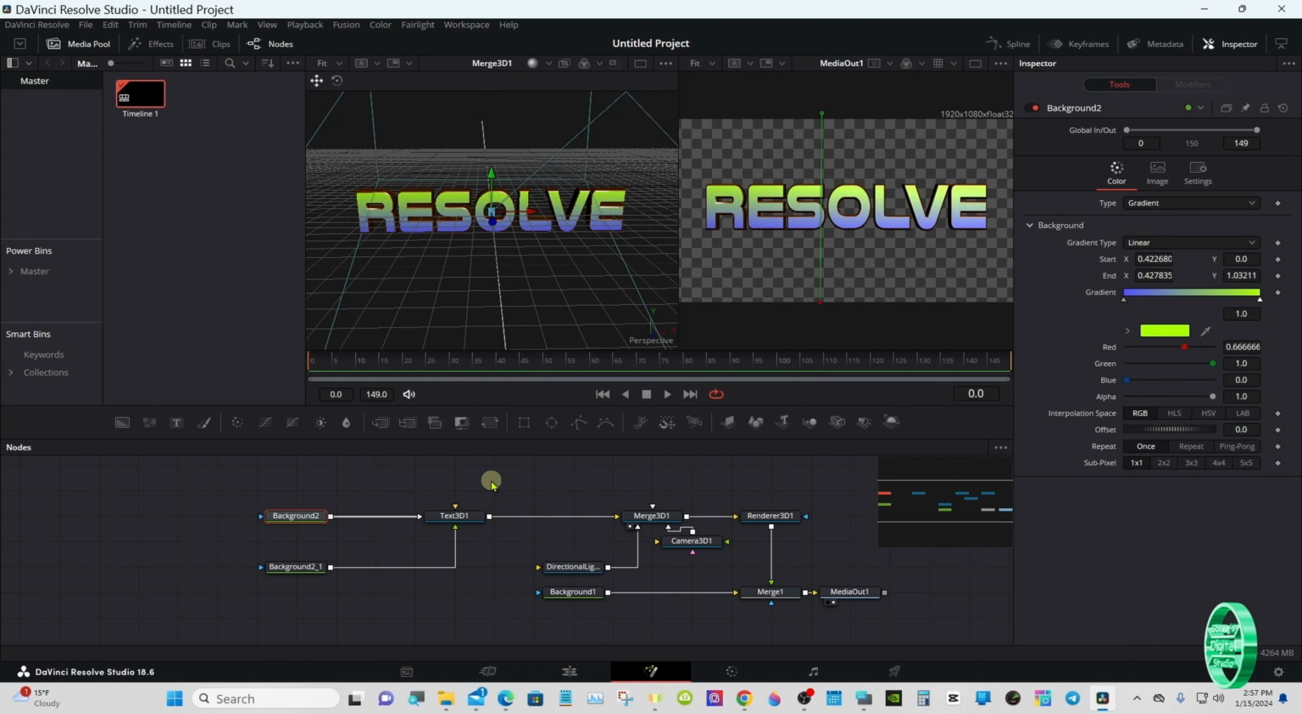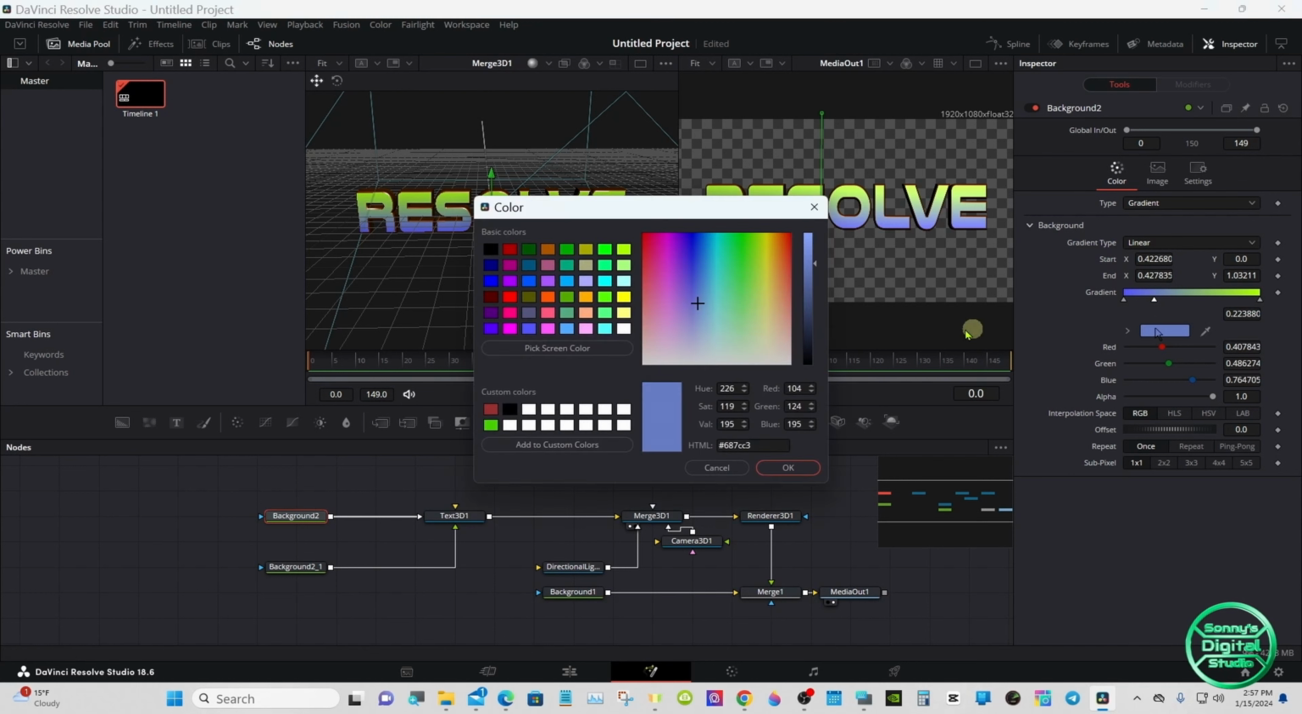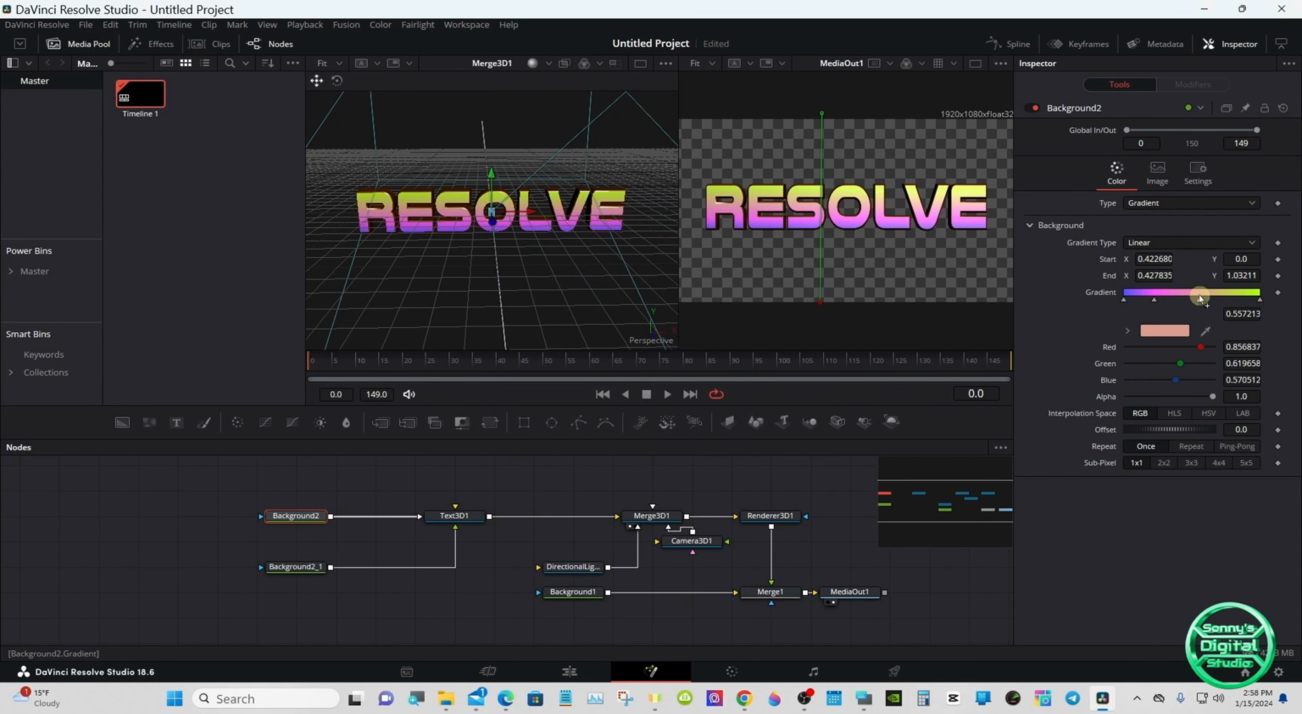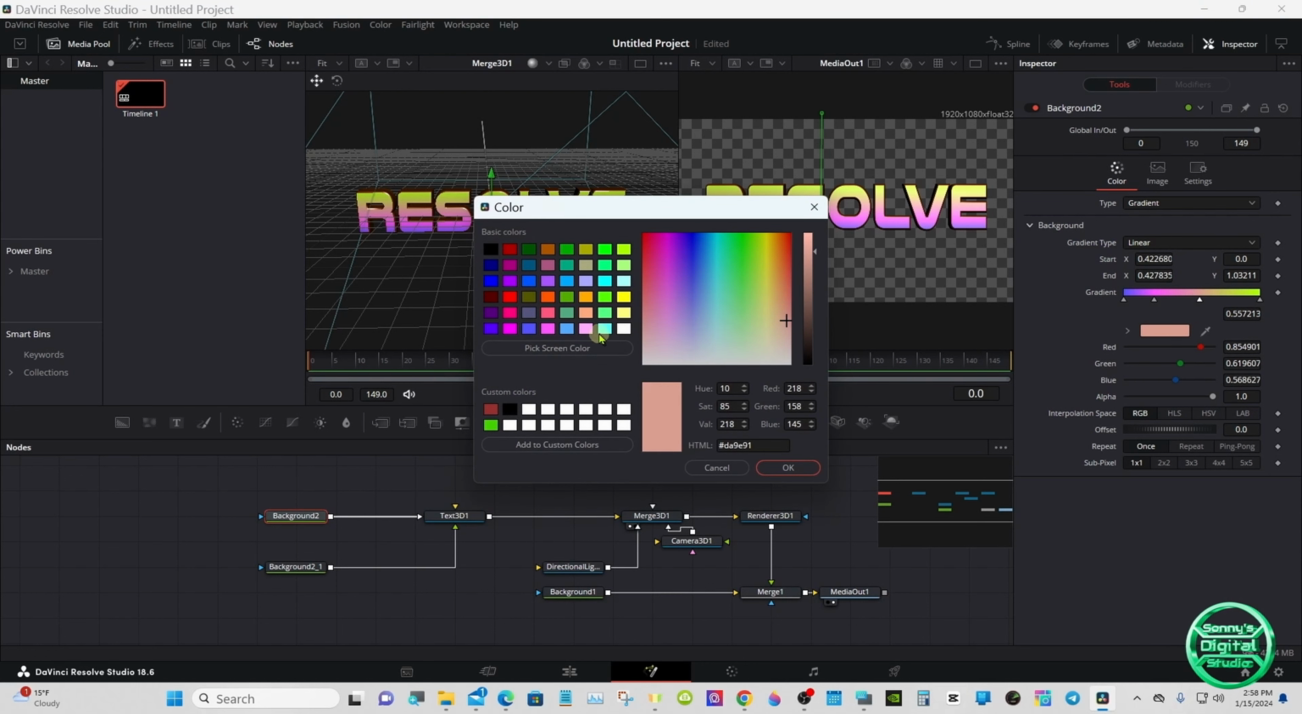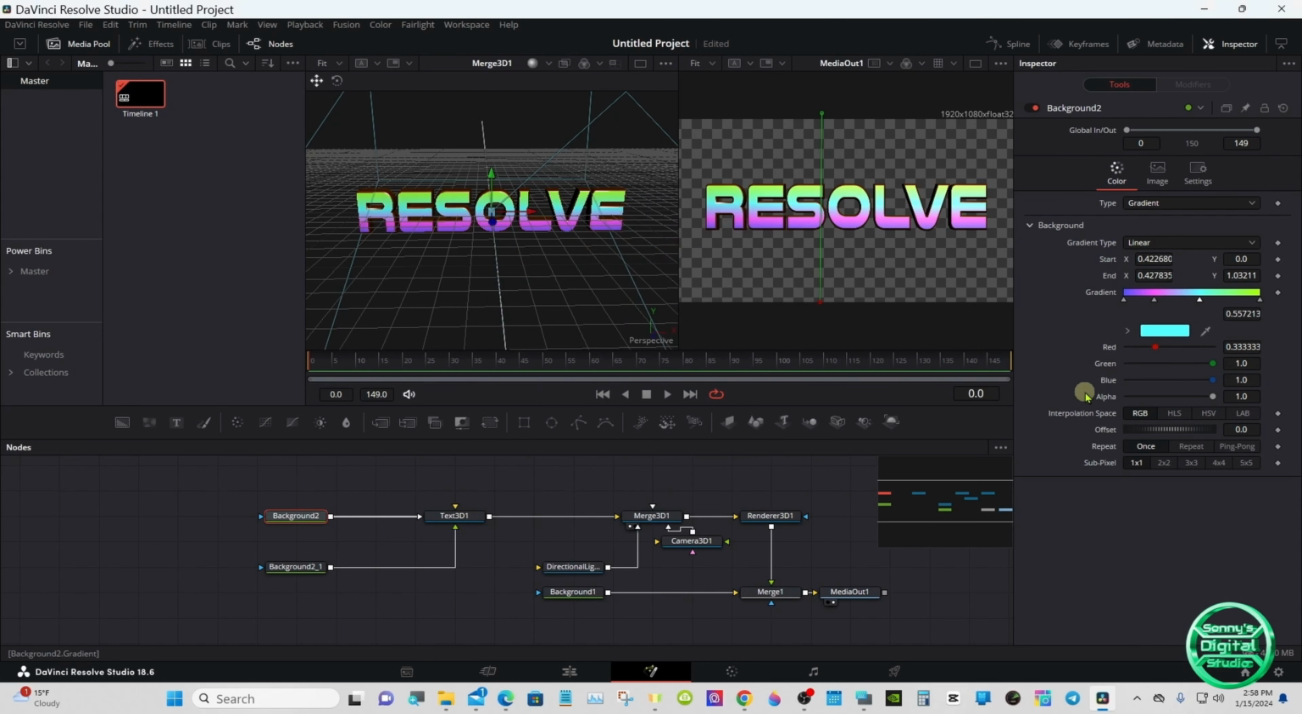Let's select that background node again. You can add as many points in different colors as you would like. Just click on it. We can also take this offset and move it back and forth. You'll see it change on the text.